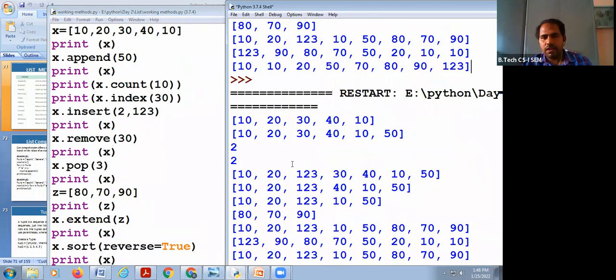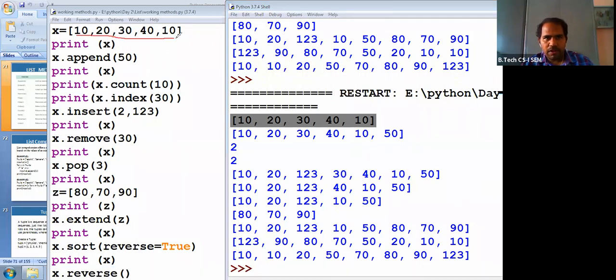Right. This is the output of this one. First print x. x is 10, 20, 30, 40, 10. Now this one is printed, first print x.